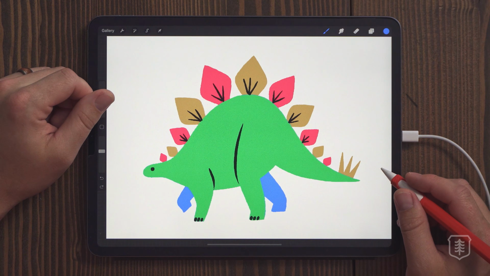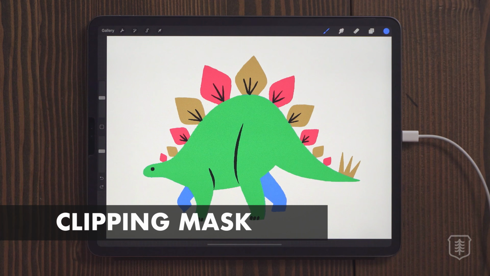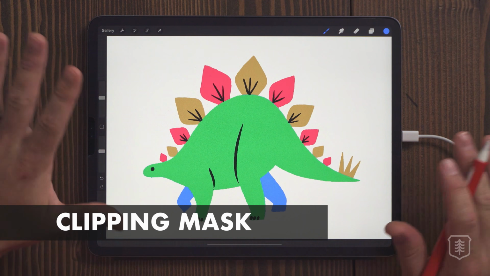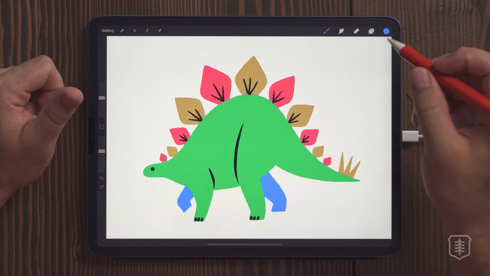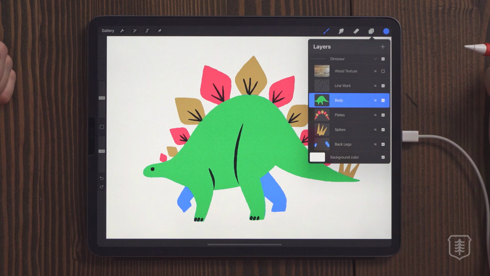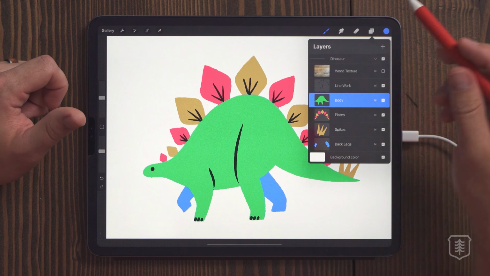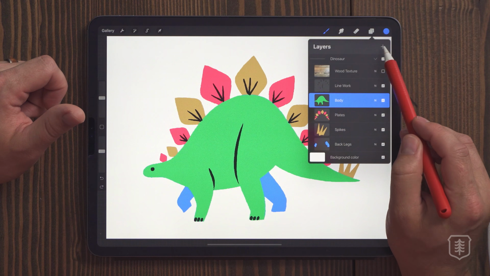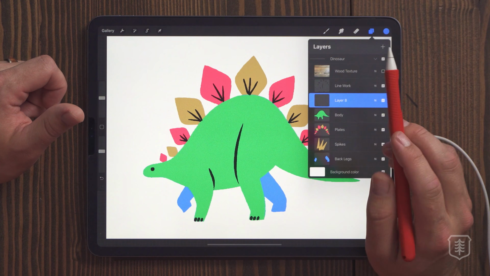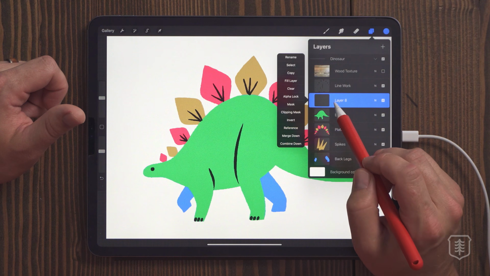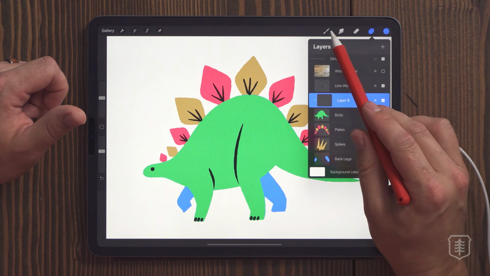Next up, we're going to be talking about the clipping mask. This one is my favorite and the one that I use the most. It's very versatile, very easy to use as well. Let's go up to our layers panel. We'll just stay here on body, and let's say I want to add a clipping mask. All I have to do is go and do that little plus button right there. I'm going to tap on it and hit clipping mask. And what has this done now?